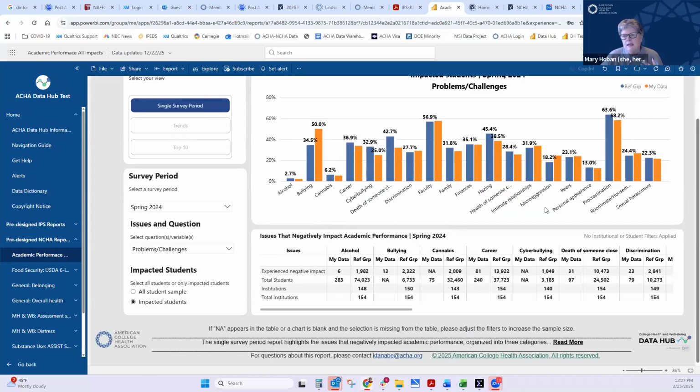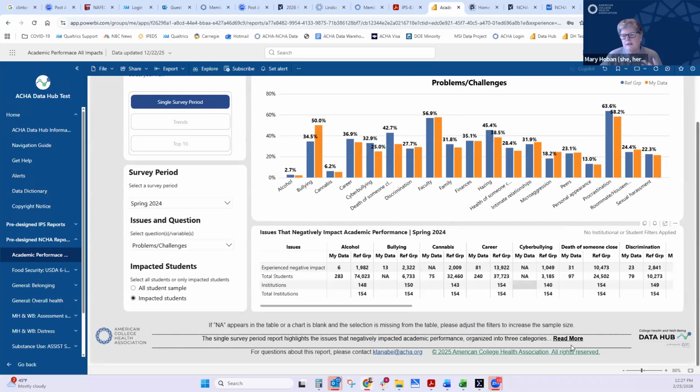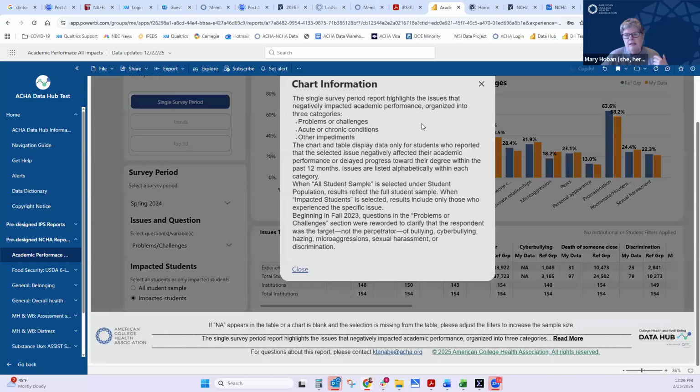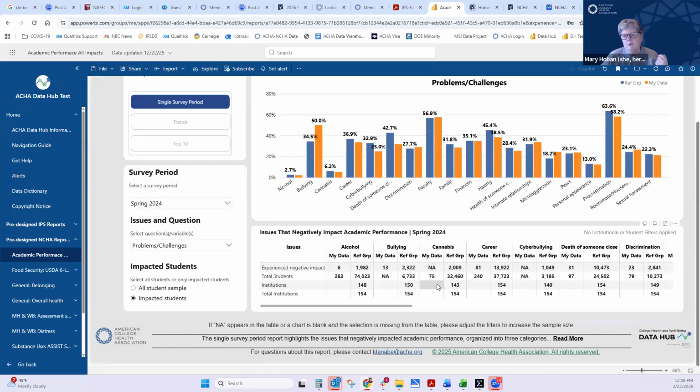Like the reports that Kawhi showed you, you've got a read more section down here, and it explains the difference between the all students sample and the impacted students. It tells you where the questions are being pulled from. You've got the chart that you can export here if you like. You can export any piece of this or the entire slide if you like. So there's lots and lots of uses.